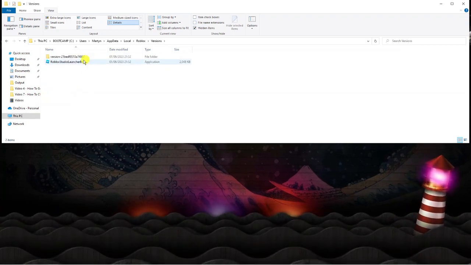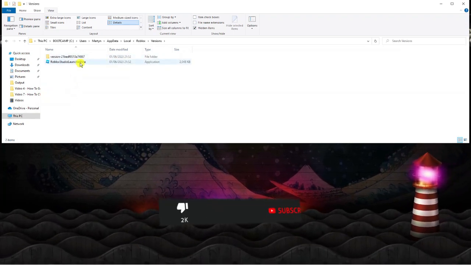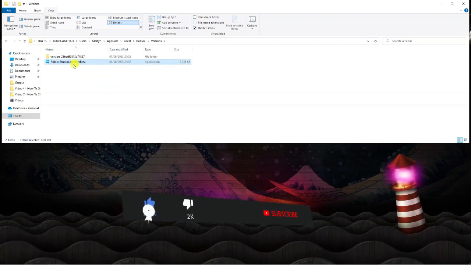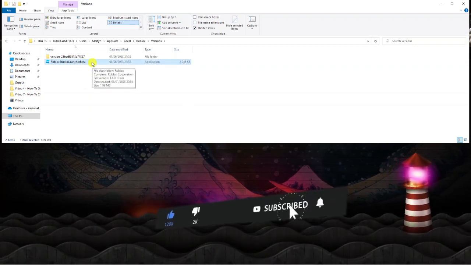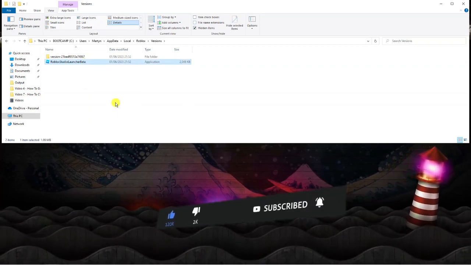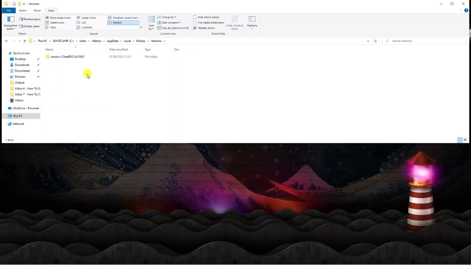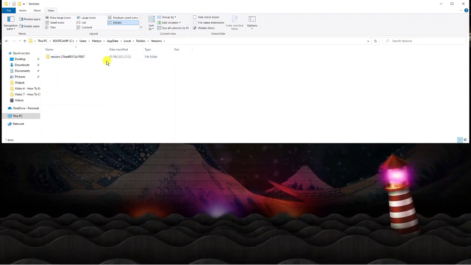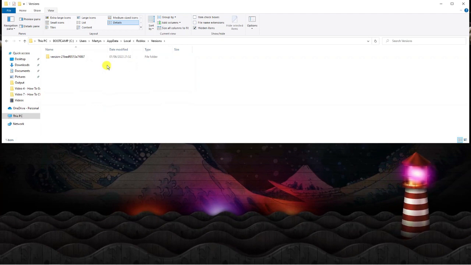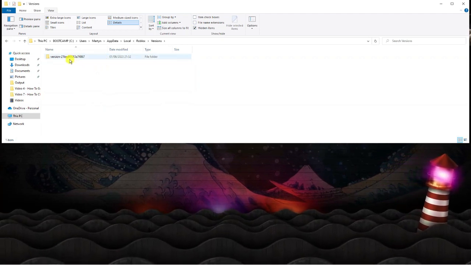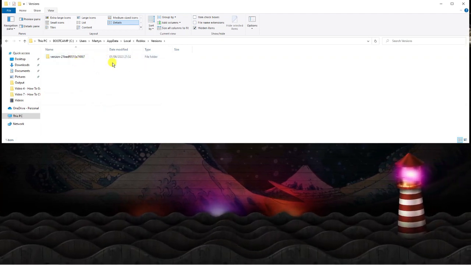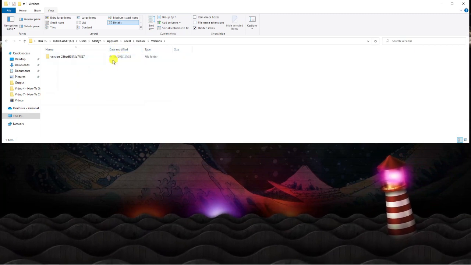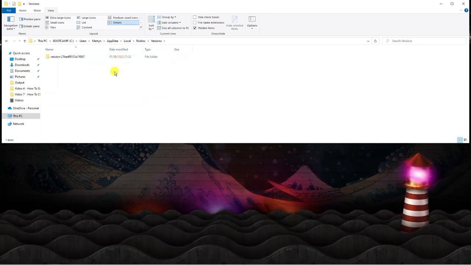What we now need to do to disable this is basically delete the launcher beta. So this version here. So you just want to highlight that and press delete on your keyboard. And what you want to do is look for the latest version that's installed on your system of Roblox. So I've only got one folder, you might have multiple folders, but if you look at the date modified, you want to go for the one that's got the latest date.